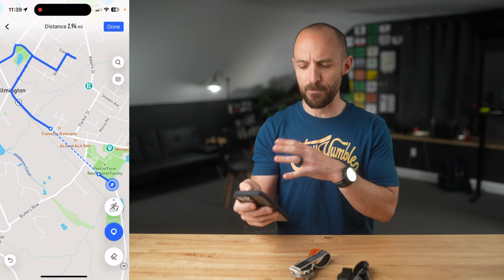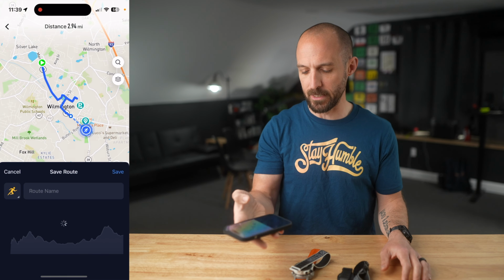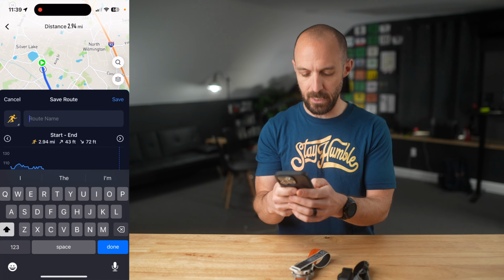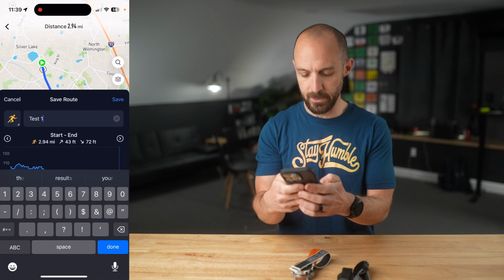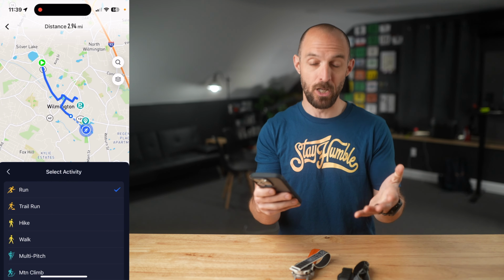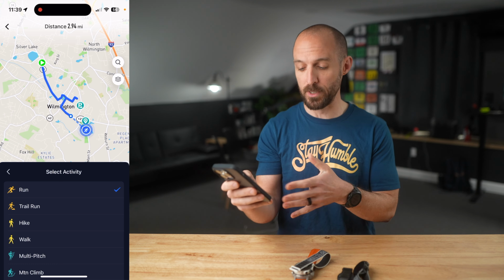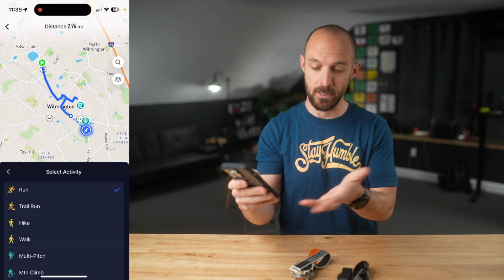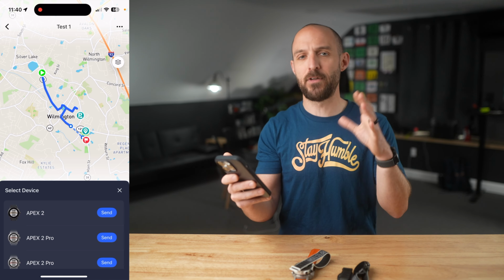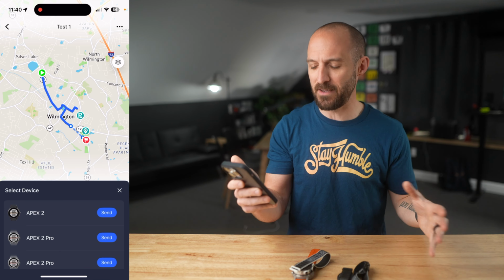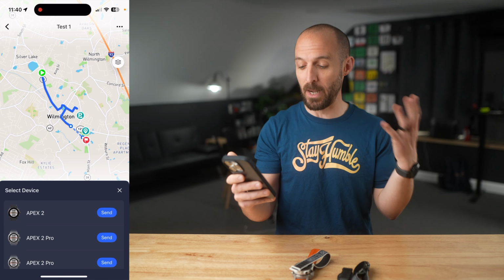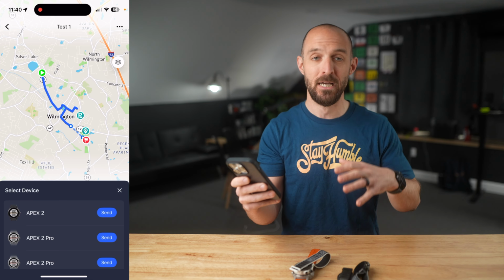Now with my course complete, I can go ahead and click done, give my route a name. This will be test 1, done. I can also change the activity type for this particular course if I want it to be a trail run or a hike or even a multi-pitch rock climb. And now that I've got my test course designed and saved, I can actually send it over to one of my watches to navigate in real time, which is super cool.